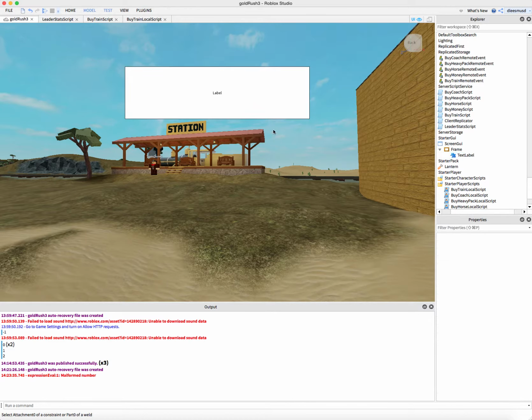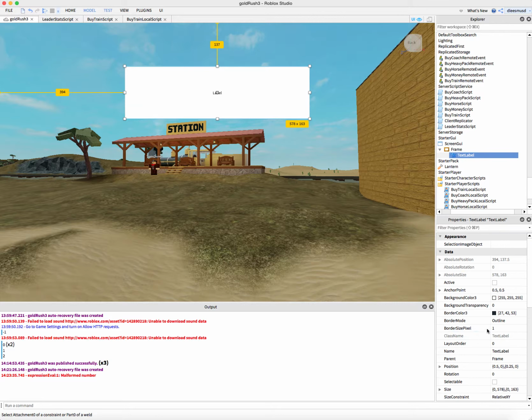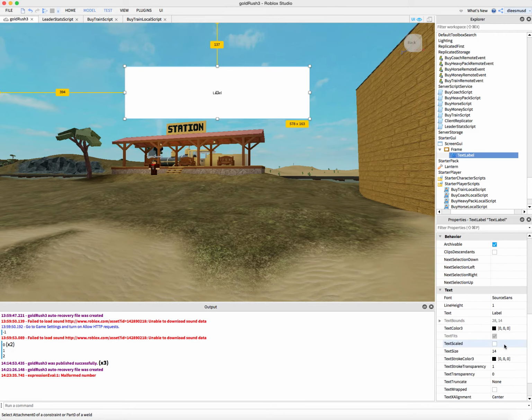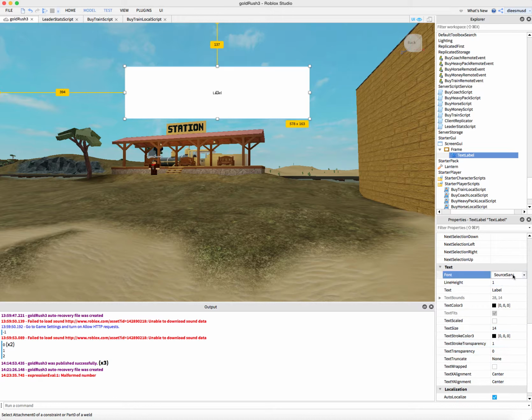So that looks good. And then I'm going to click on here, and now I'm going to change my font. So if I scroll down some, I'm going to change my font. I like Gotham Black, and I also want text scaled, so make sure that's selected so my font is bigger. I want my background to be semi-transparent black, and then my font color to be white.